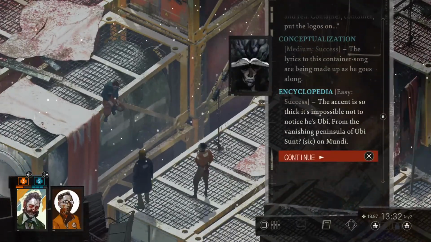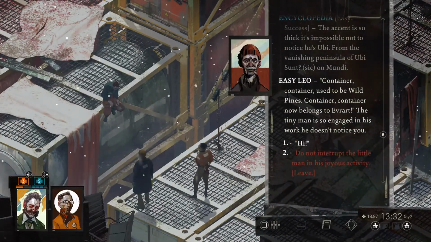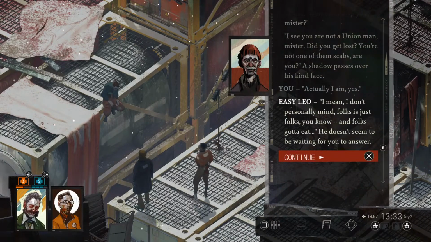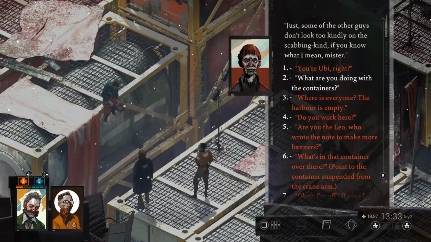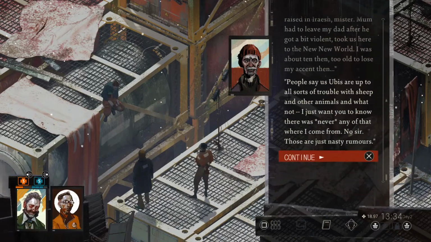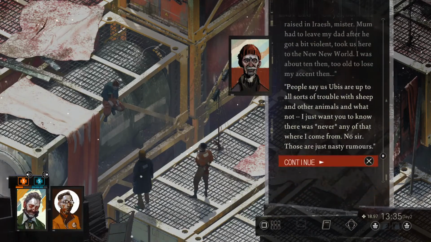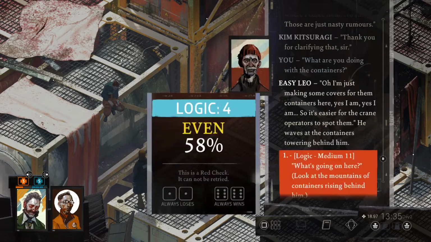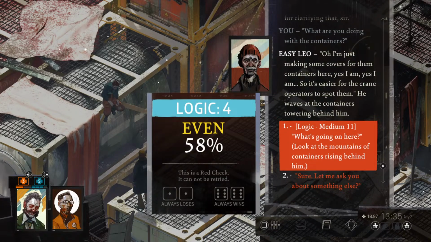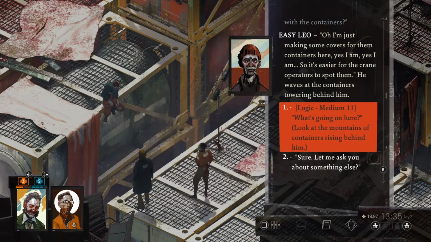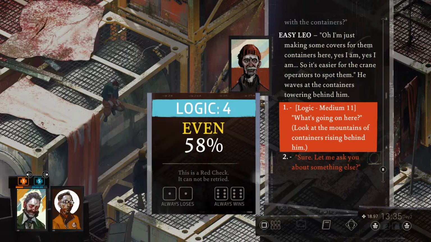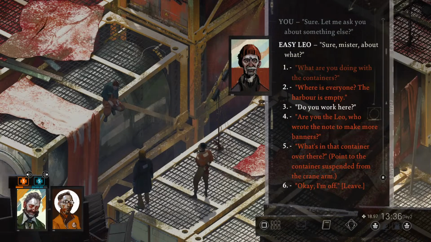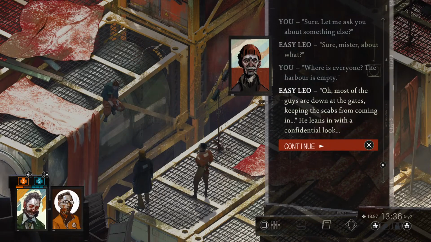The lyric, the accent. Container, ever. I see you are not a union man, mister. I mean, I don't personally mind. Folks is just some of the other guys don't look too... Oh yes, people say us Ubies are up to all sorts of trouble with sheep. Thank you for clarifying that, sir. Oh, I'm just making some covers for them containers here. Yes I am. So it's easier for the crane operators to spot them. Sure, mister. Oh, most of the guys were on a strike.